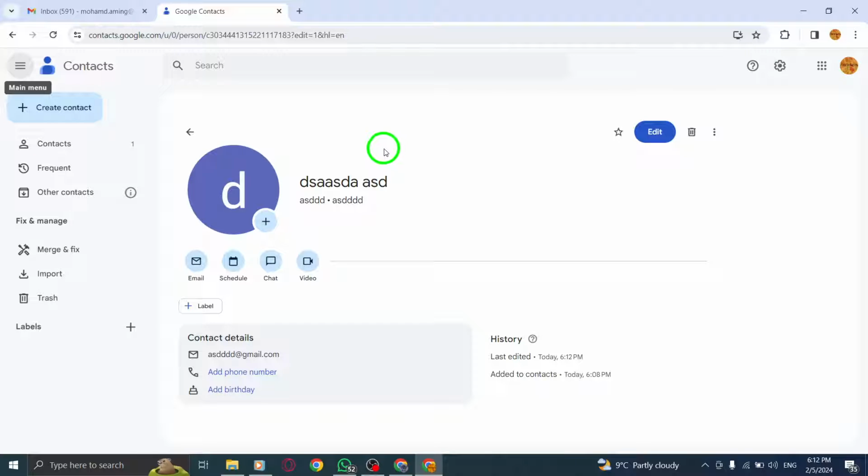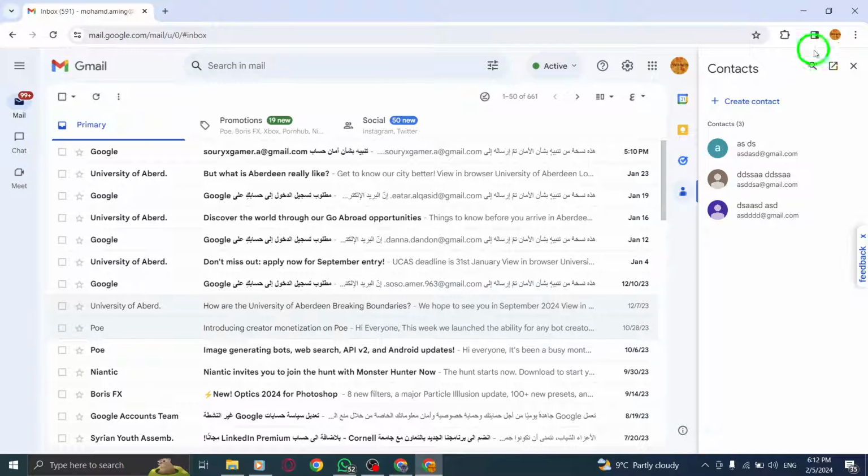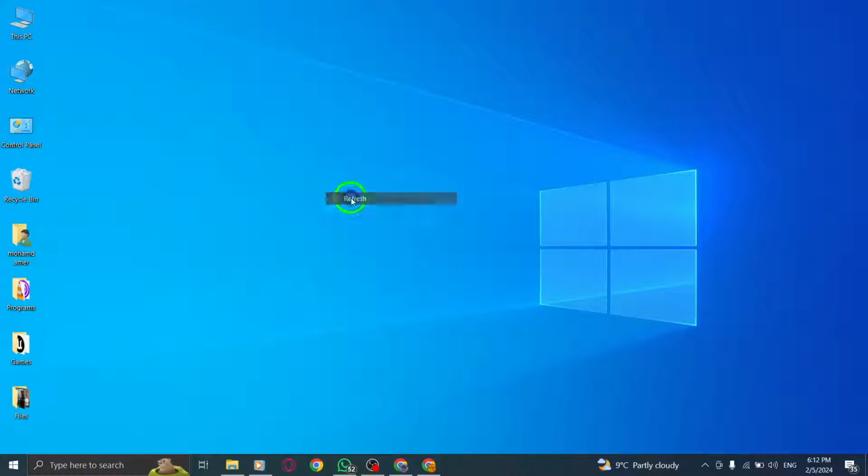And that's it. You have successfully edited a contact in Gmail on your PC. Now you can keep your contact list up to date and accurate.